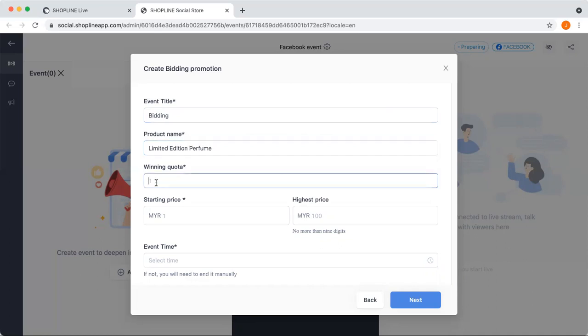And then the winning quota, maybe I'll just put 1. And then the starting price, you have to key in the starting price. Meaning they have to start from this price and then they will bid to the highest price. So here, maybe I'll just put like 50 bucks. Then the highest price, normally we would not put any price over here so that your customers will get to bid to the highest amount. You don't let them have a restriction, so you can just leave this part blank.